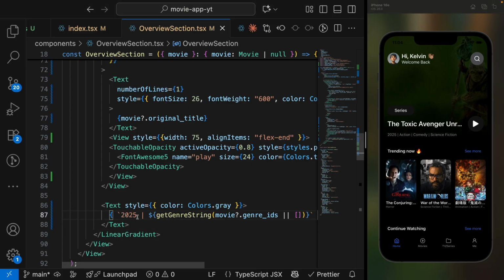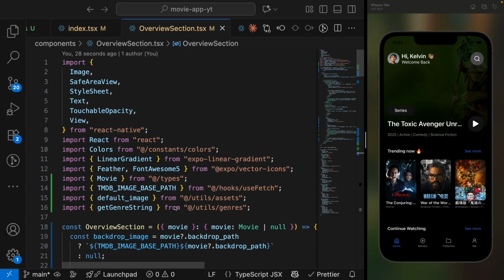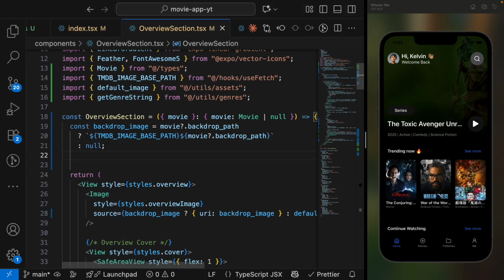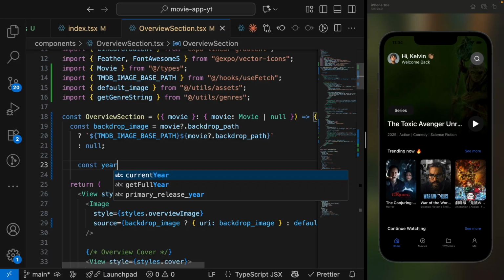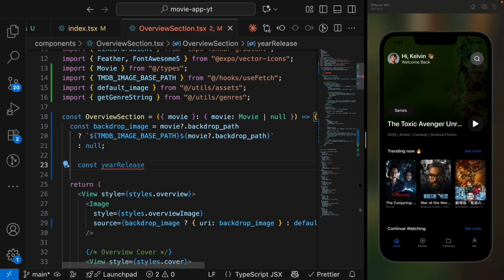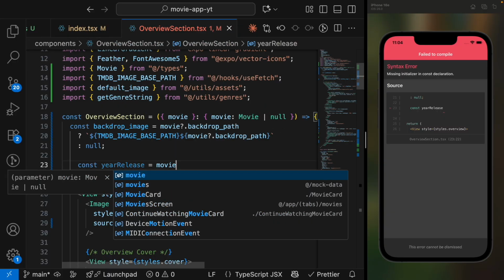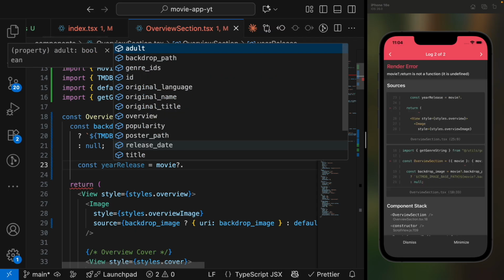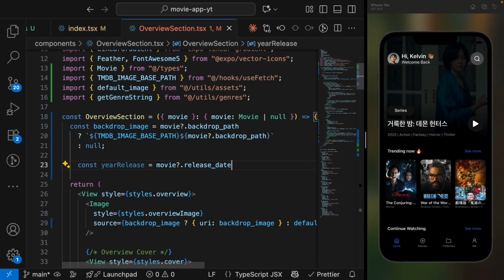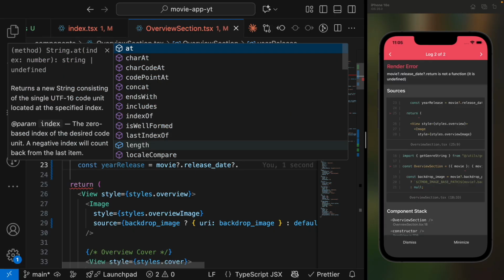Now we want to get the actual year this movie was released. So we can actually get it from the API that we're using. We are simply going to set a variable here: const yearRelease is equal to movie.release_date, right? And then we want to split it, because the date has this hyphen, and we just need a year. The date actually gives us the day, the month, and then the year. We only need a year.